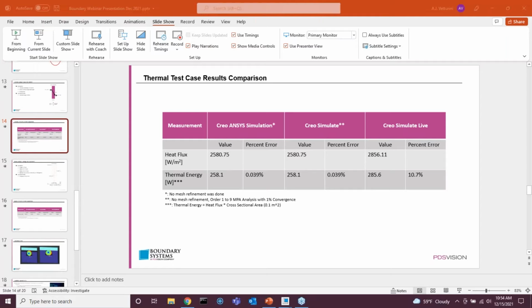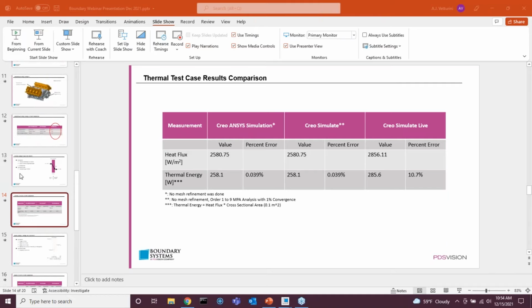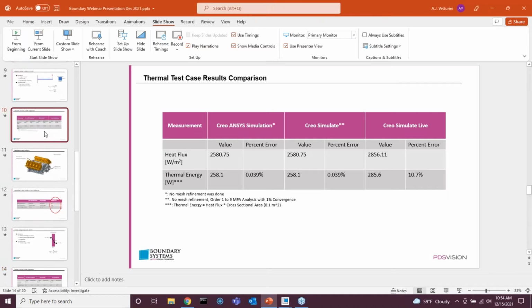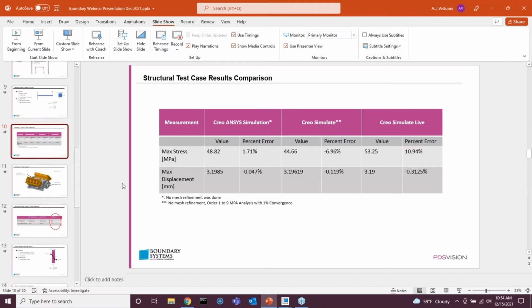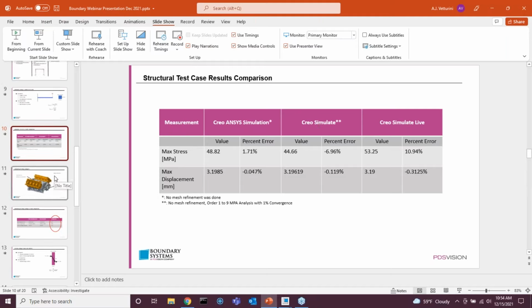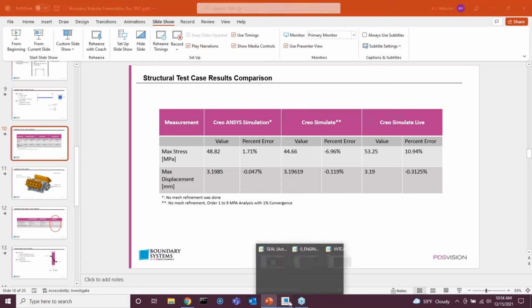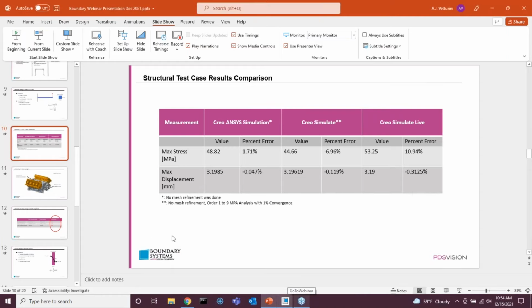Were all the comparisons done with 3D elements, or were any comparisons done with 2D shell elements? That's actually a very good question. That is another area where currently Creo Simulate shines. Creo Simulate does have the ability to do 2D shell element simulations. One drawback of Creo ANSYS Simulation is that as of today, being December 15th, 2021, it doesn't have support for 2D shell elements.